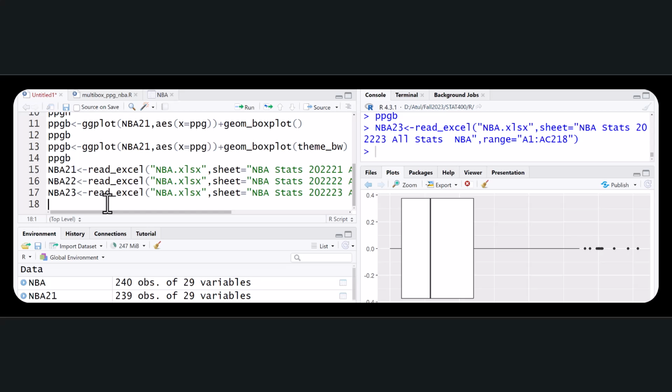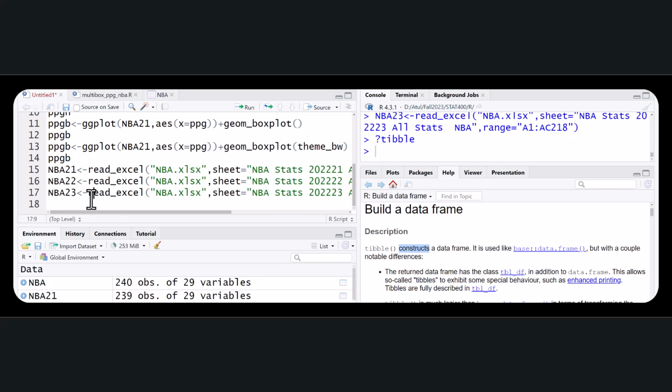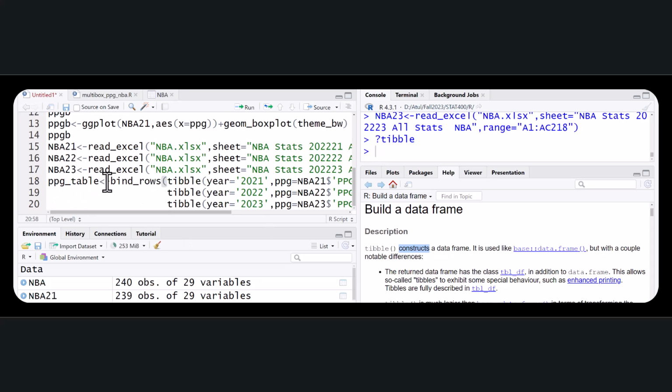Okay, and now what we want to do is make side-by-side box plots of those three different columns from the three different sheets that we just read. Now, in order to stack all the data for the players with the years, we are going to use a feature called tibble. If you do ?tibble in this console, it will explain to you what tibble is as a data frame. And then we will use this bind_rows for all the tables.